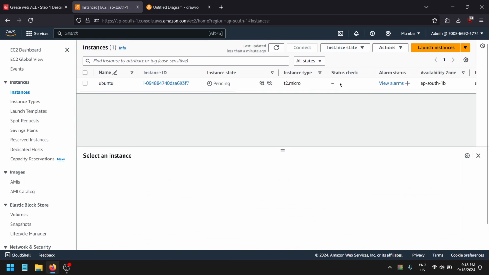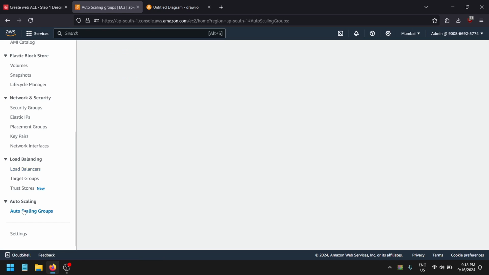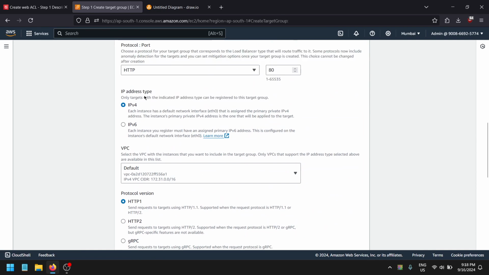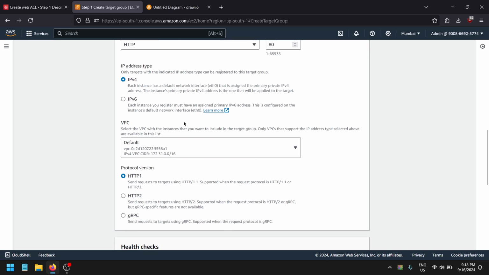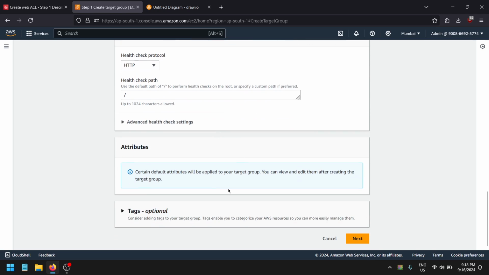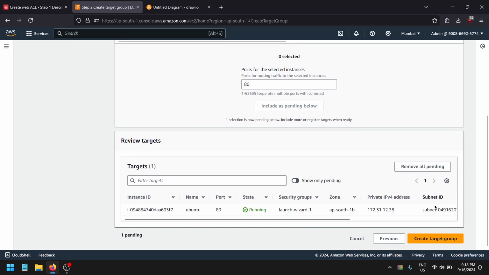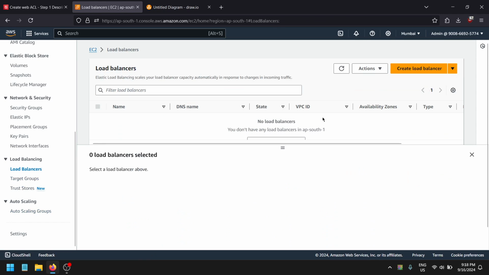This is currently launching, so let's go to target groups and create a target group with instances. It is the IPv4 target group, named TG1. You can select whatever name you want. You don't need to change anything, and click on next. This is the instance, included as pending below. Create the target group.